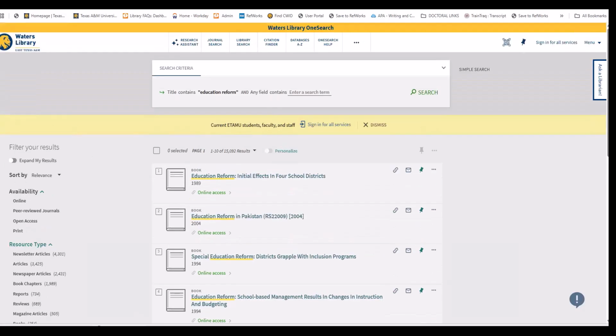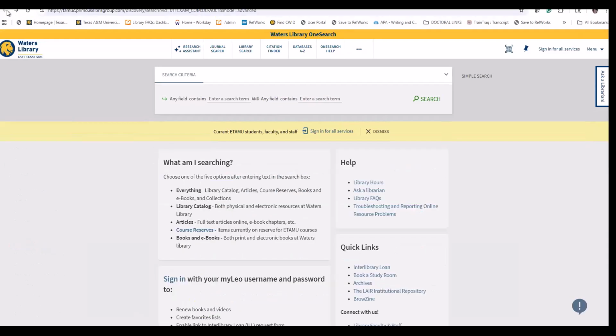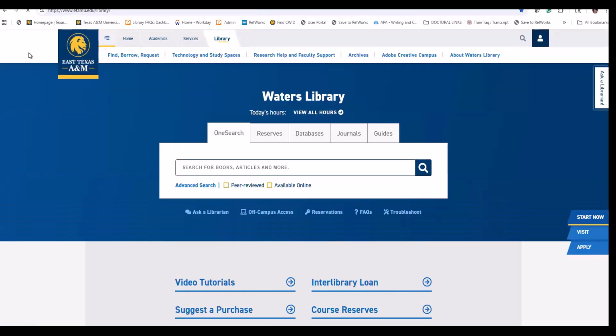I'm going to take that back. This is a good place to start. Let me go back to the library page. I mean, OneSearch is a good place to start whenever you want to brainstorm or do a random or general search. And it is especially useful when you have citations or bibliographic information of a resource, okay?